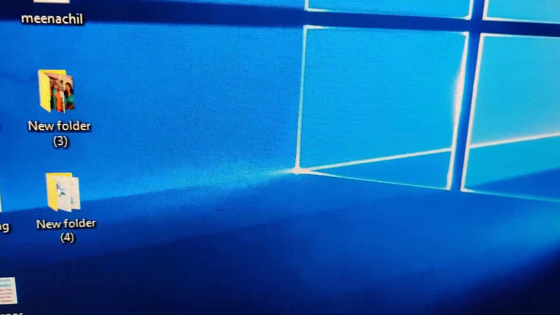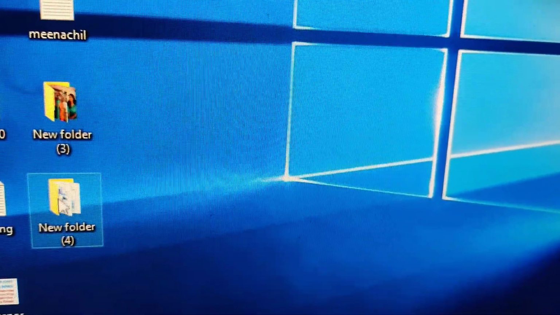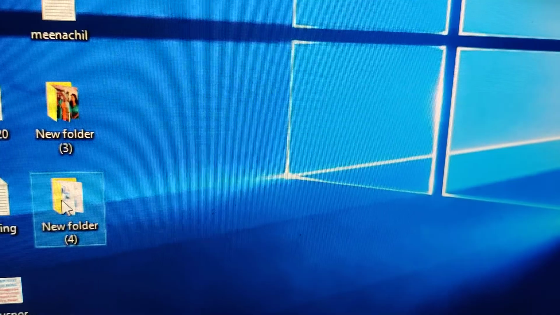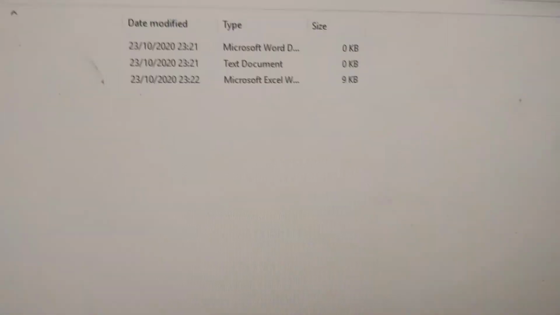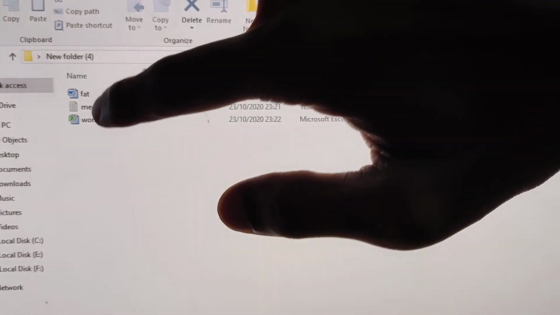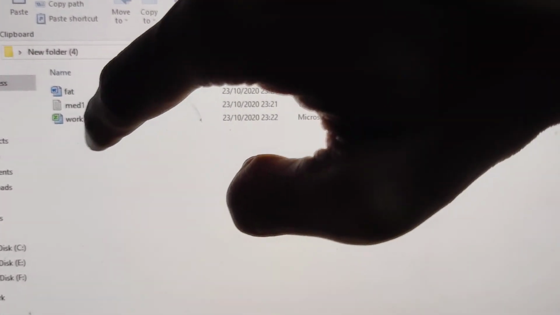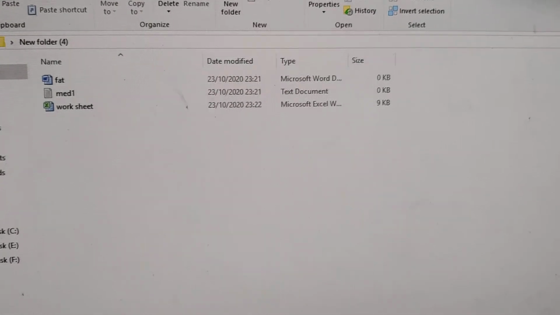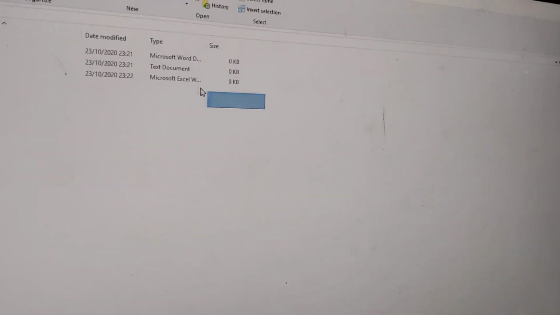Suppose in your computer you can see here the new folder 4 is here, and I'm going to open this folder, and here you can see some documents. That is a Microsoft Word document mentioned fat, then a notepad document, a media one, an Excel document version, and I select all these. I'm going to select all these by dragging the mouse.